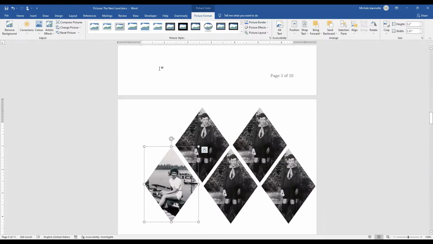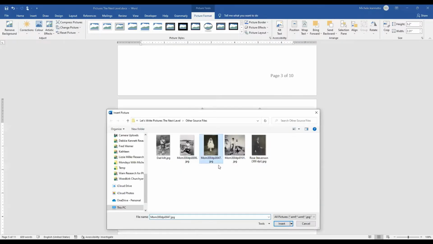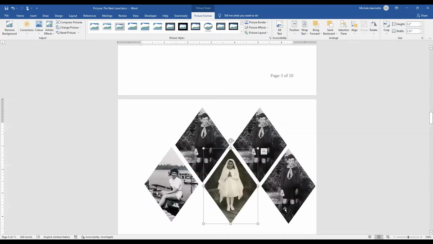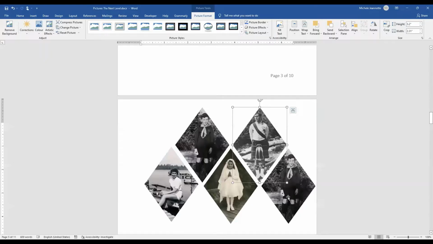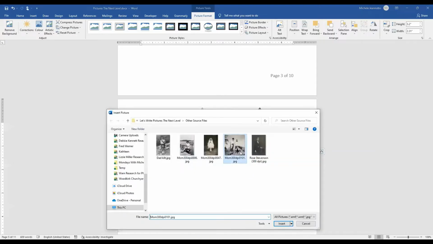I can do the same thing with this next one. So I think I'll put this picture of her. And I'll switch out this one. Let's try Dad in his Seaforth Highlanders uniform. And let's do this one here.